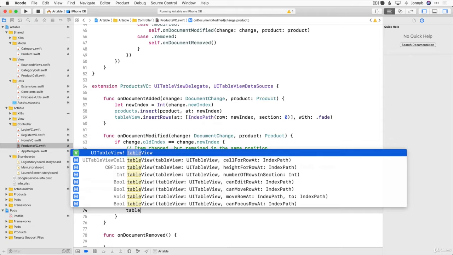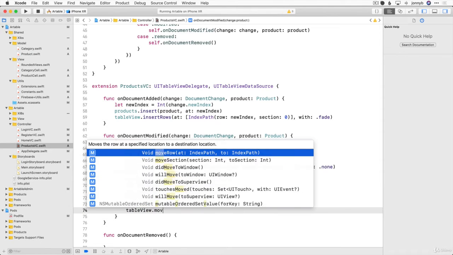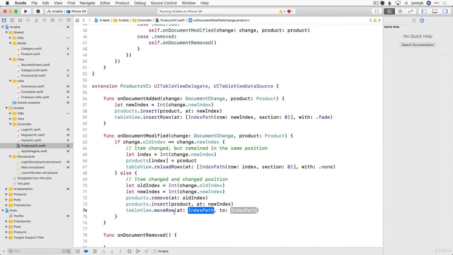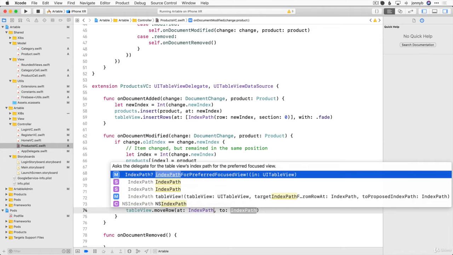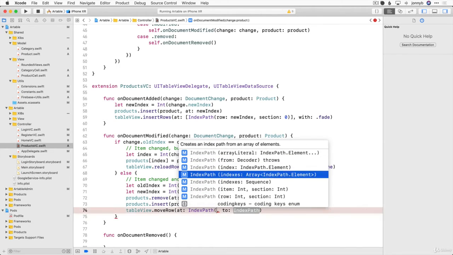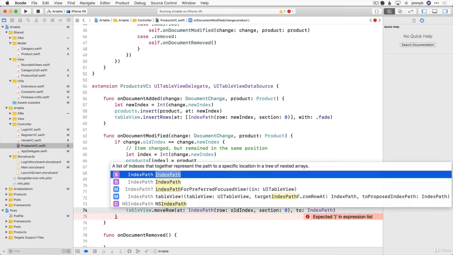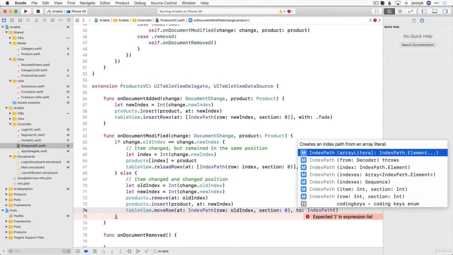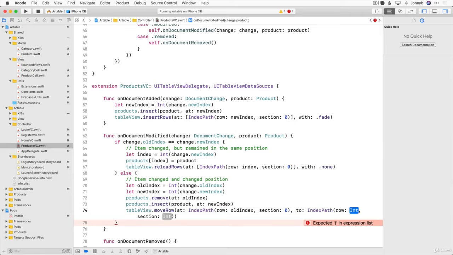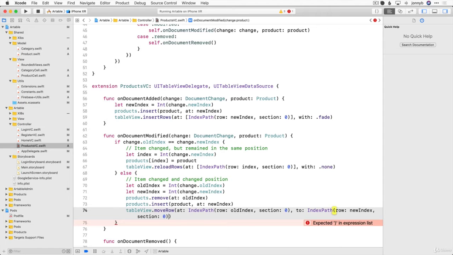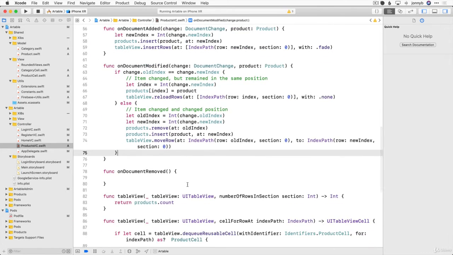So I'm going to say tableView.moveRow. Okay, so this moves the row at a specified location to a destination location. So we have moveRow(at:), and we need an index path. So this is where it used to be. So this is going to be a row at the old index and section 0, and then we're moving it to a new index path location, which is at row of new index and section 0. That looks pretty good. Let's go ahead and save that.